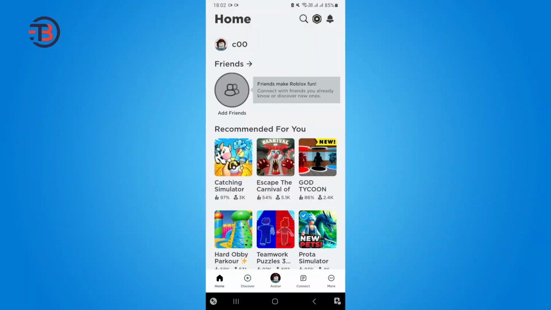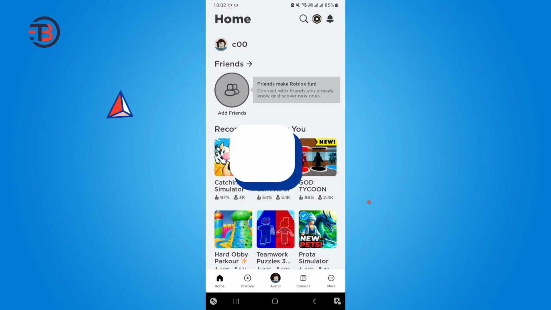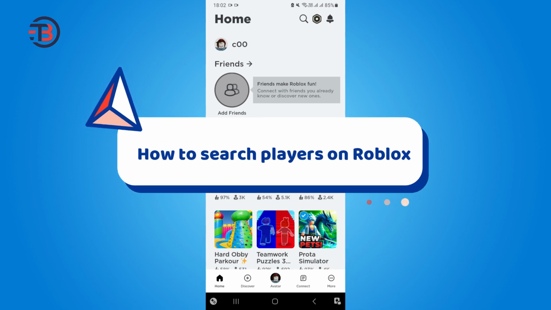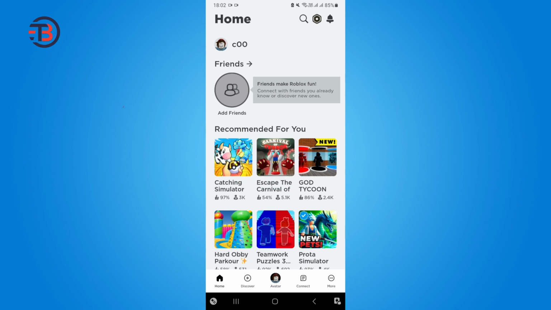Today I'm going to show you a short tutorial on how to search players on Roblox. It's pretty simple, so let's get started.